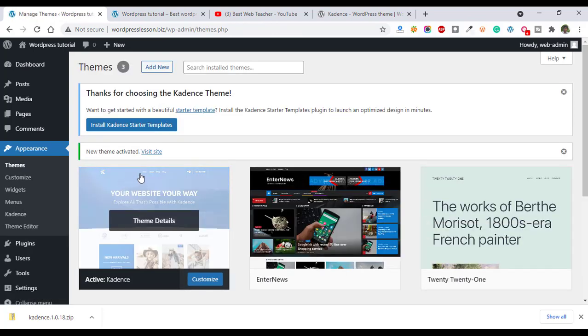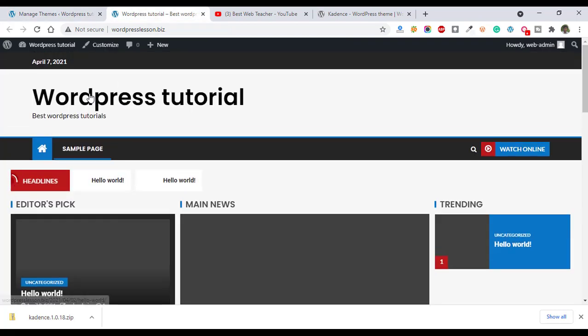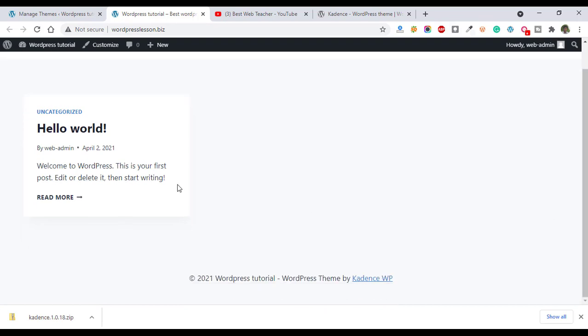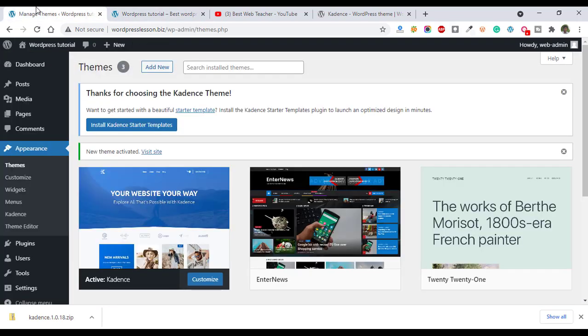and it's activated successfully. Now if we refresh this website, it's completely changed. You can see it's completely changed. So this is the theme installation process.